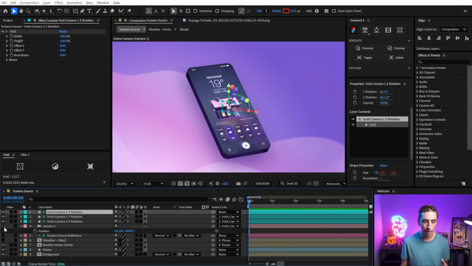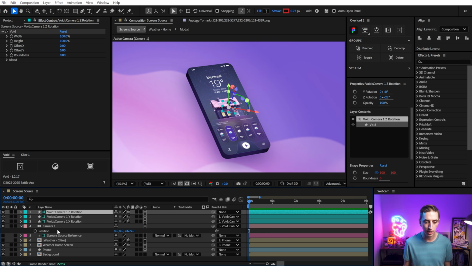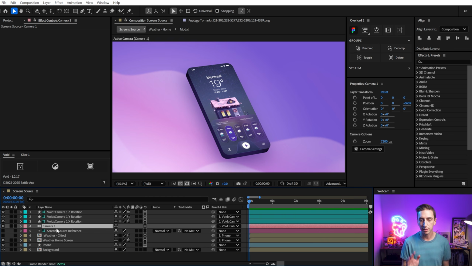If I turn this camera off, you can see none of that rotation was applied to the phone. It's just the rotation of the camera that's giving us that angle, and I think that's gonna work for now. I'm just gonna shut off the visibility of those three void layers, and what I'd like to do is have this phone slide into place where it comes up at that same angle from off screen, and then maybe these widgets swipe over a little bit, and then we click on this button and that moves the whole screen over to the cities list. So let's go through that motion.